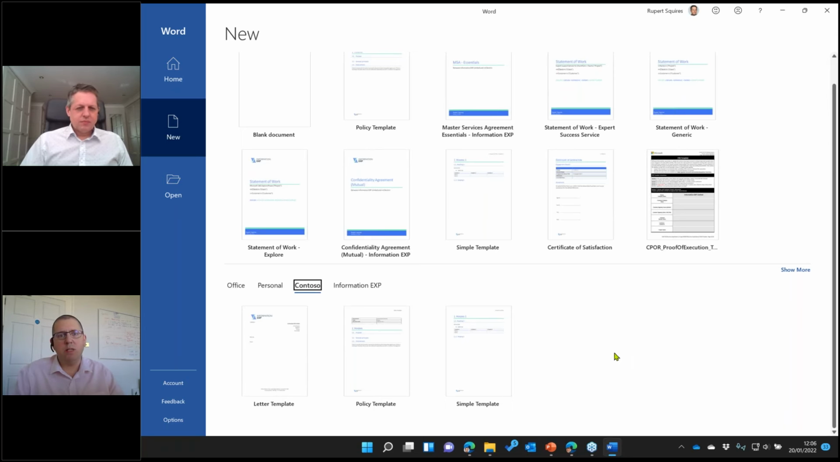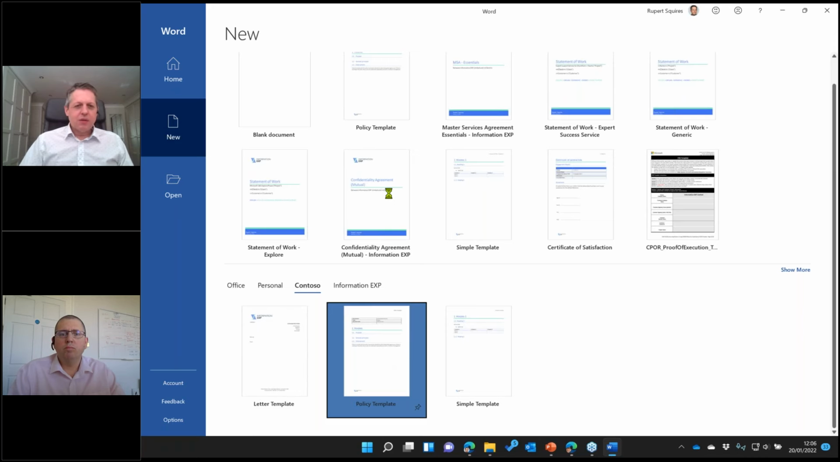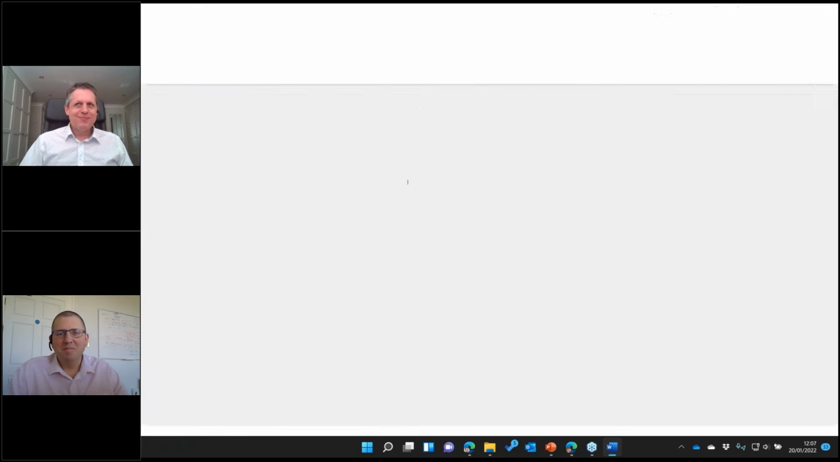Why don't we just load a policy template quickly, Rupert, and see how that goes and loads the right templates. Yeah, kick that off a second. And I think it's probably just worth saying through the course of this demo, we'll be using a company called Contoso. It's a Microsoft demo company. So we're not giving away too many of our company secrets.